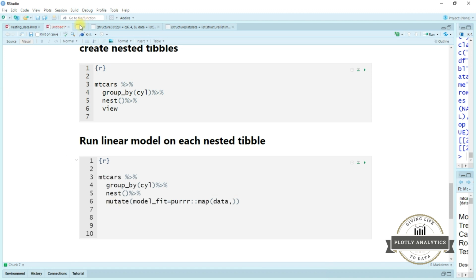Remember, this is the data column. I'm going to pass on the same column into the map function, and here I'm going to write a function which will be the lm function. We have used the lm function. In this case, the dependent variable will be mpg, the independent variable will be weight, and data will be equal to df. Okay, so this is the first part.